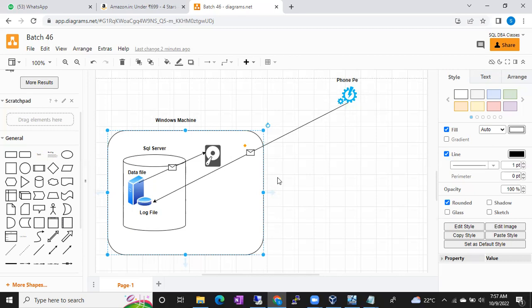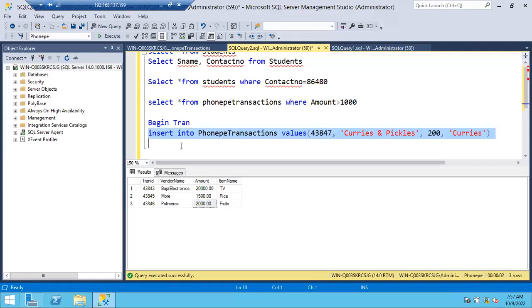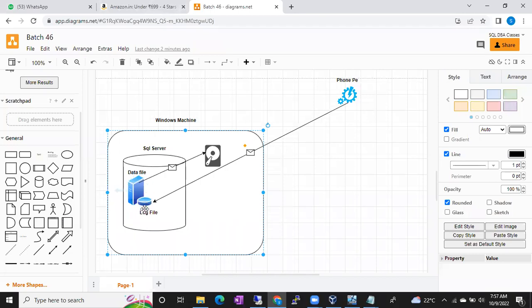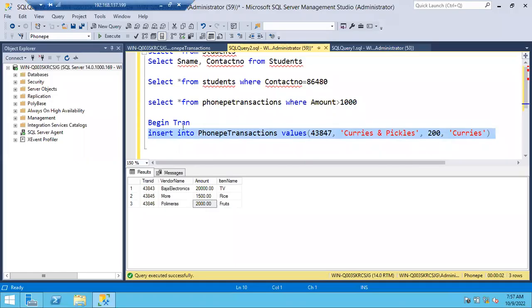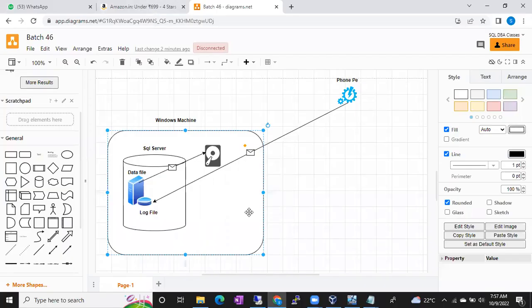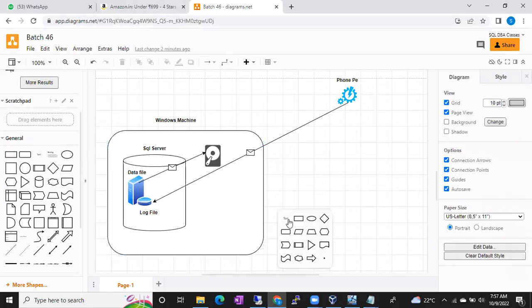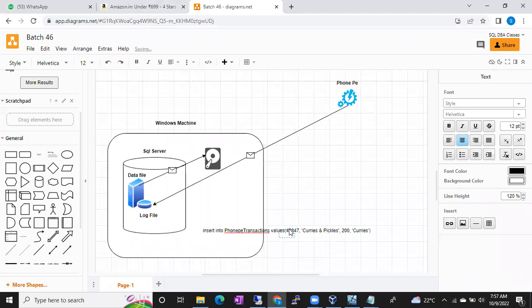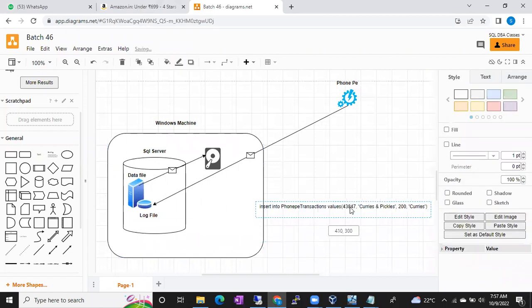Whenever you are inserting, or whenever the data is coming from the application, first the transaction, you cannot say data, the transaction. What is a transaction? This is called a transaction. The whole transaction first goes to the log file. Let me write it down here. The whole transaction first goes to the log file.